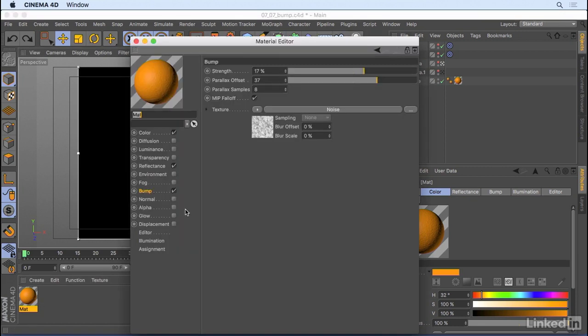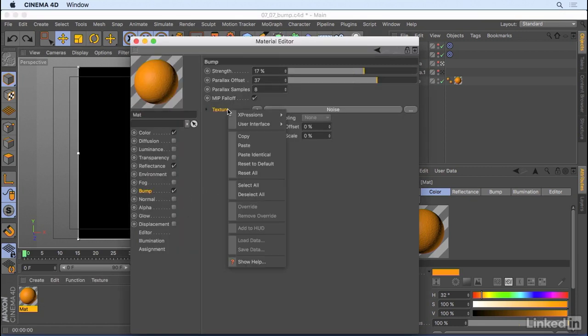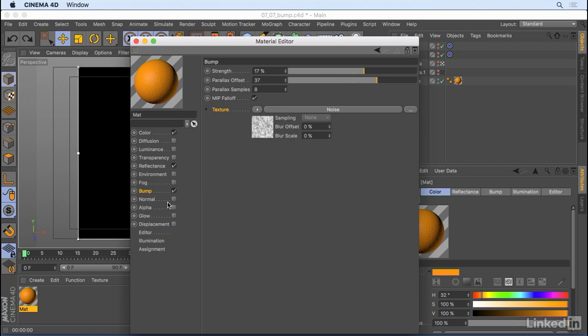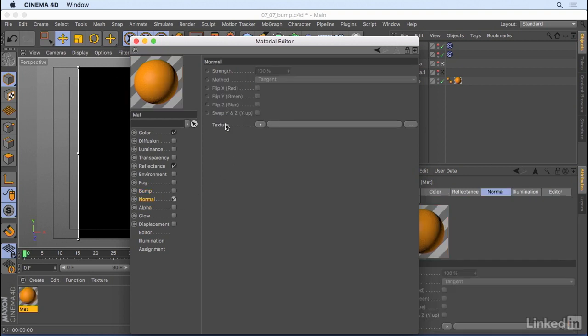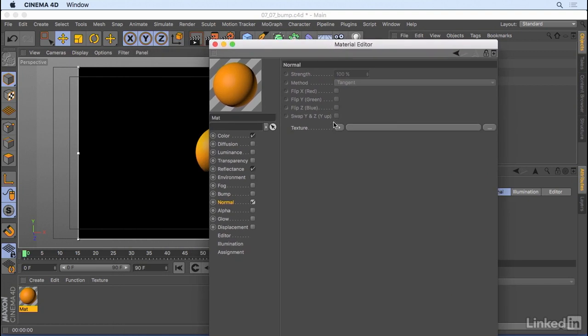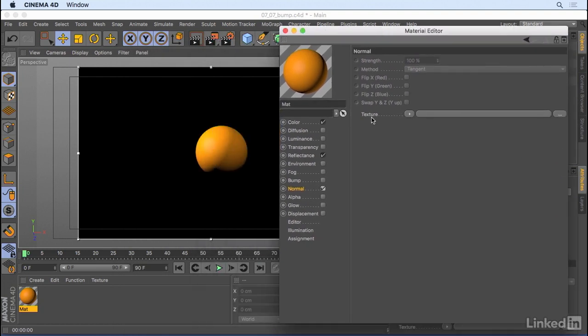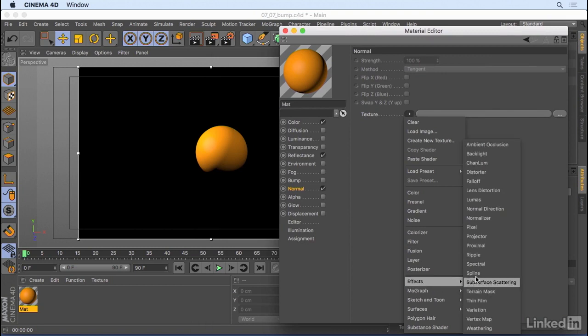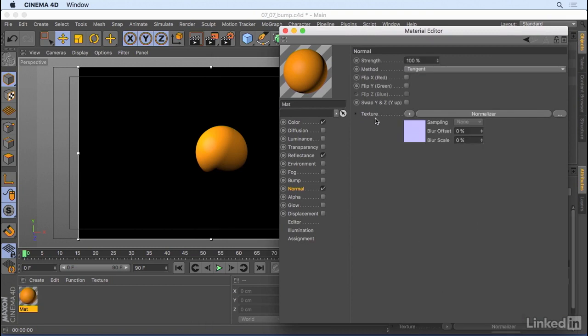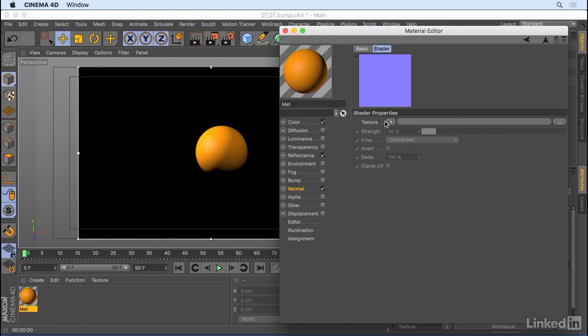Let's just have a look at a different noise type. So we're going to copy this texture, and we'll disable the bump channel, enable the normal channel, and the normal channel works with RGB values. So we need to come in here and give it an effect, the normalizer. Inside the normalizer, we will add our texture.